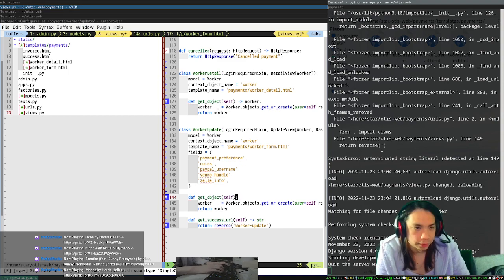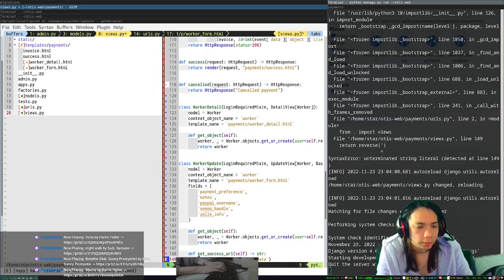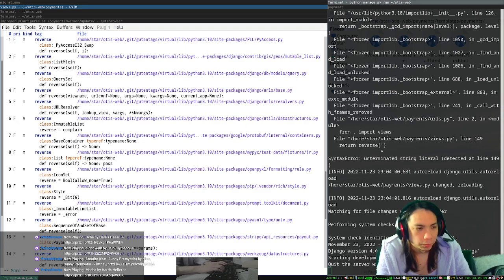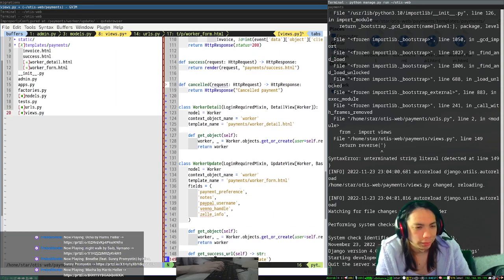Okay, maybe I won't give these hints. Seems like it's causing a problem. And I need to actually import that. So, import. Where is this from? I think it's this one. I really should double check actually.